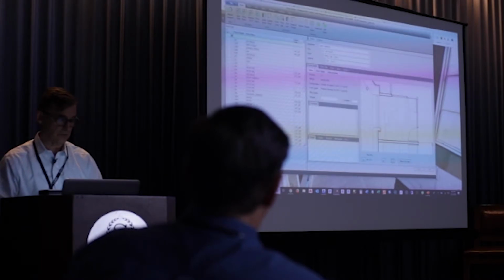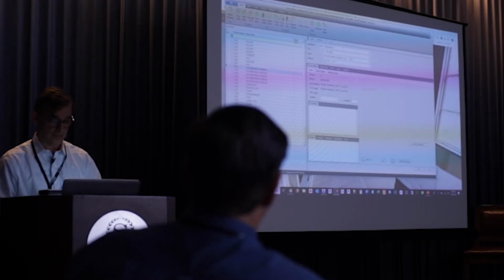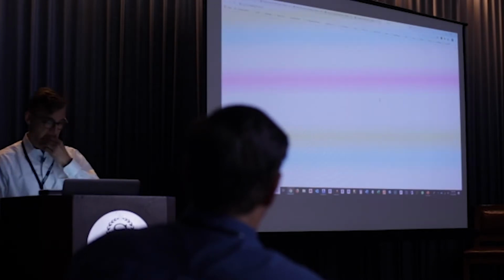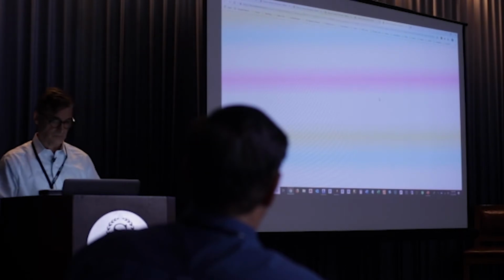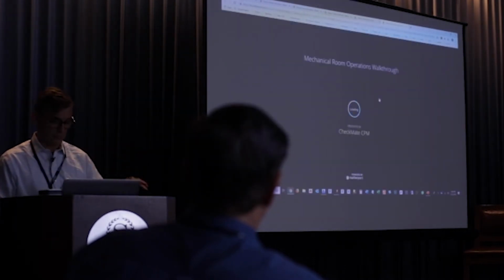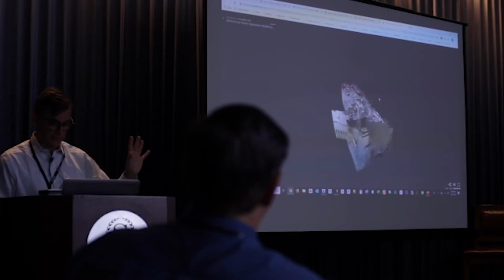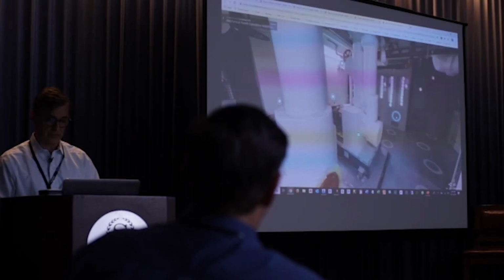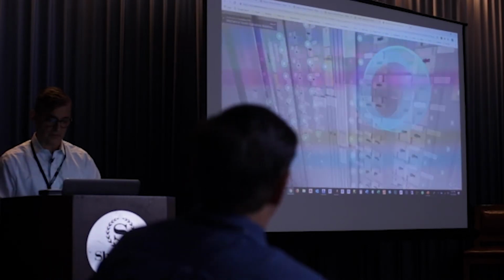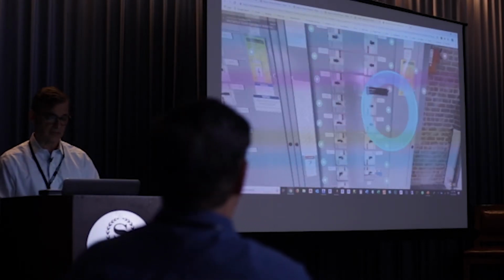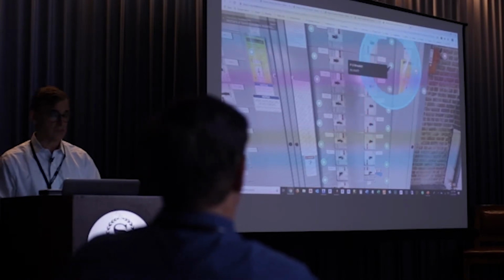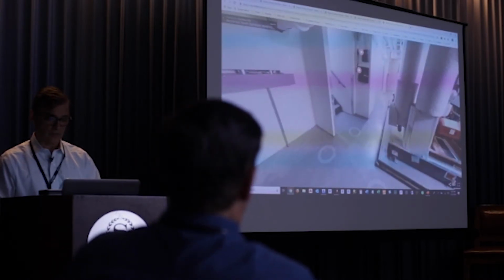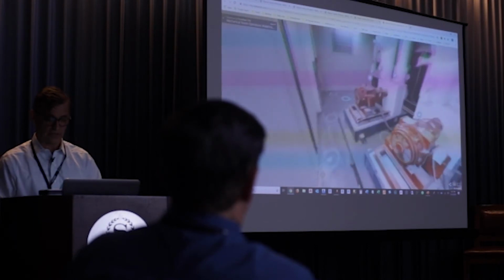Let me find you a room here. If I go to this room, again, I'm doing this live. And here, this is just this mechanical room. It's a different scan again. So here I can walk into the room and see this, and if I walk over here and get a closer look at this information, I can attach these tags to the model. And if I walk back over here, I can attach documents to the model.